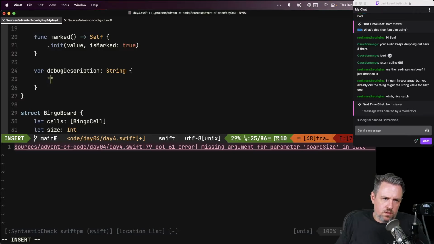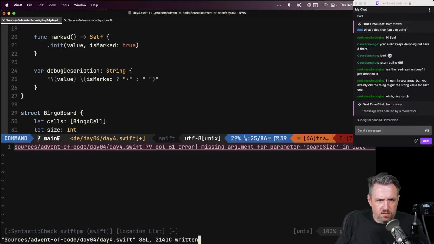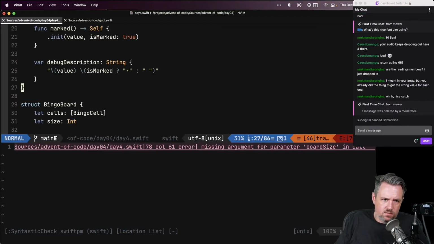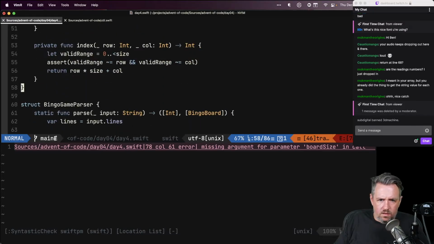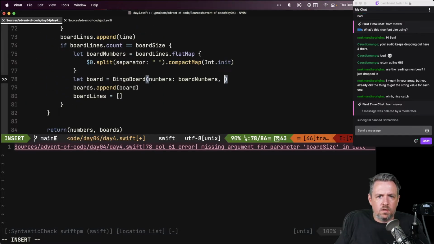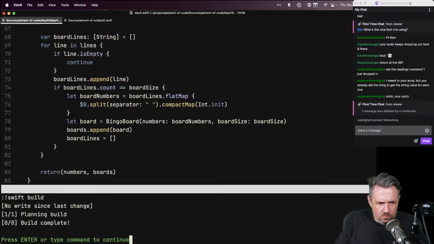We could probably just do this inline. So this needs to be the value. And I think there's probably too much noise to add that. But I want to have some sort of indicator here that is, if we're marked, then we will use that little dot character. Otherwise, it'll just be a blank space. That way we can indicate if something is marked or not. And now here, board size is board size. Let's build, run.